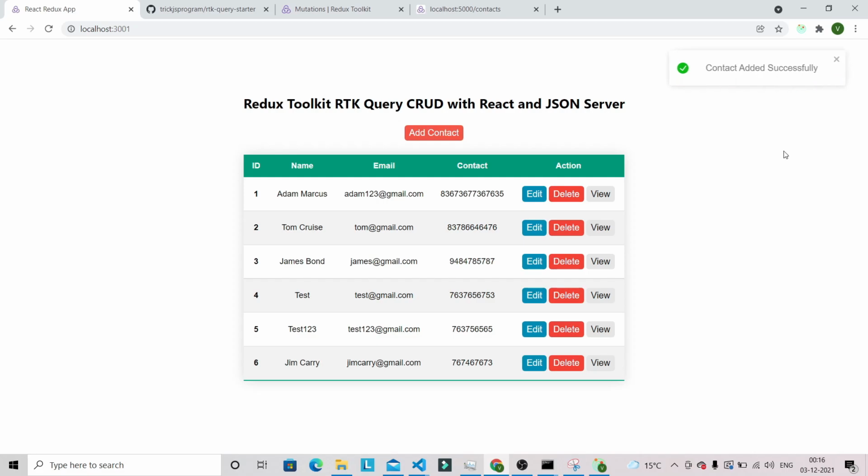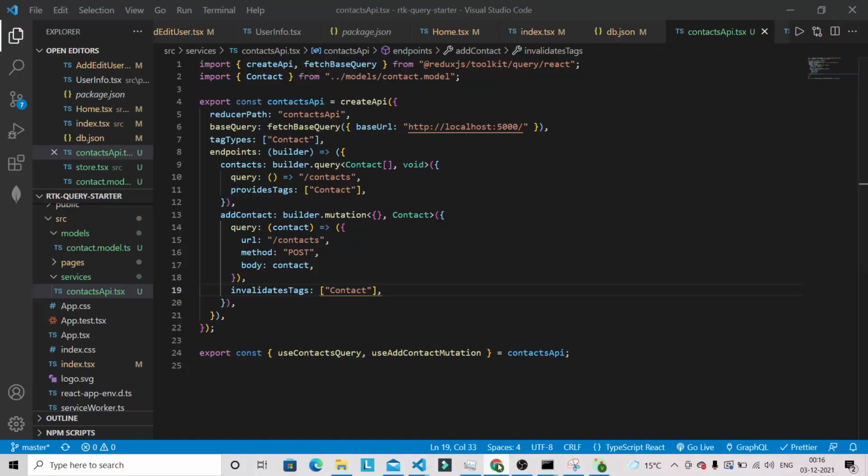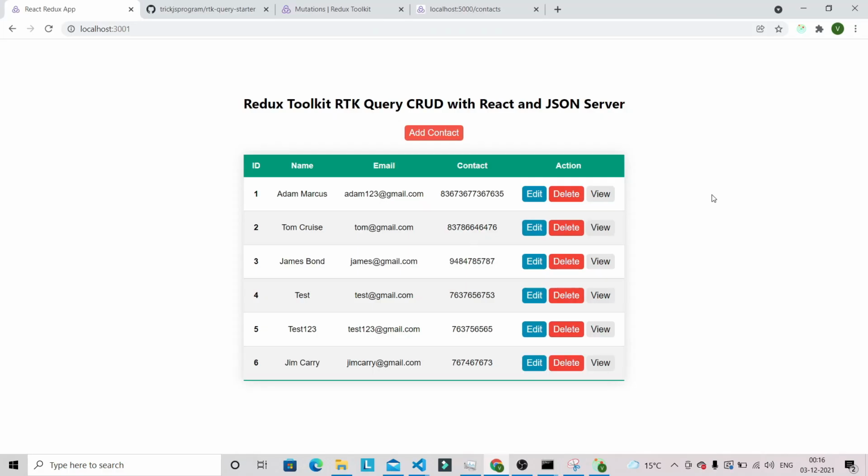This time I didn't need to refresh this application because we have implemented the logic to do auto refetching in our React application. So guys, we have performed this add contact operation with the help of RTK Query in our React application. Now we are going to perform the delete operation. We can delete the contact with the help of RTK Query.